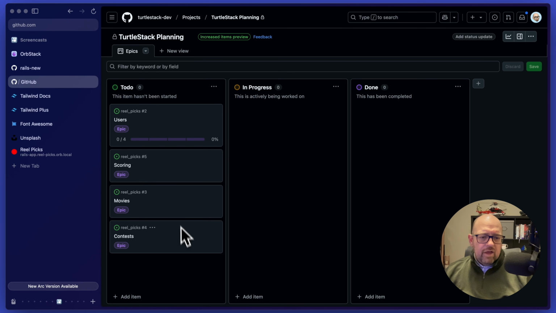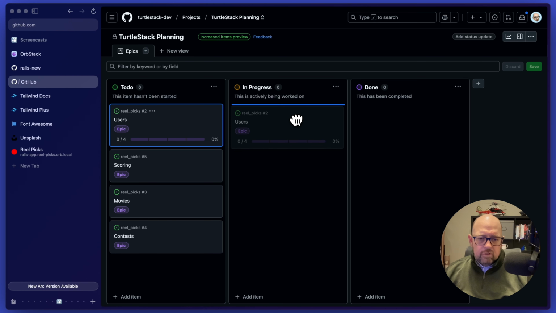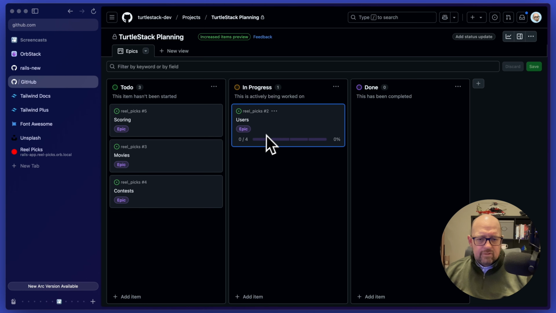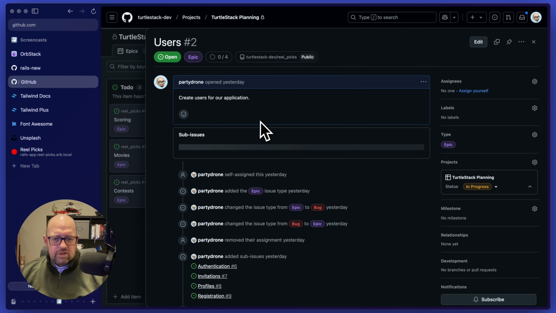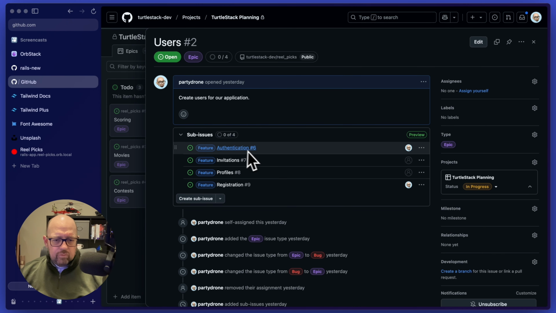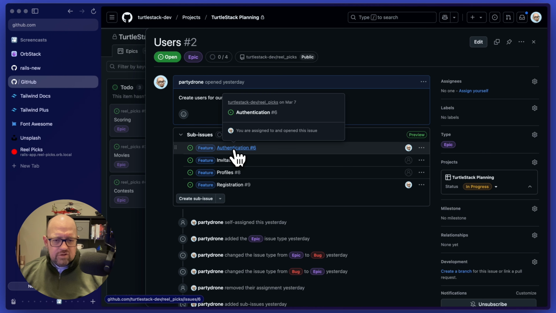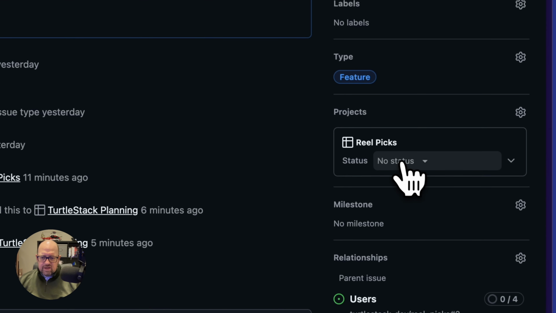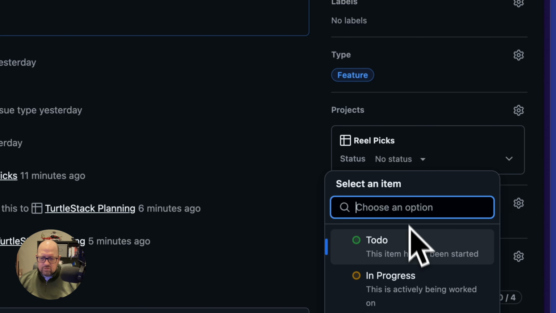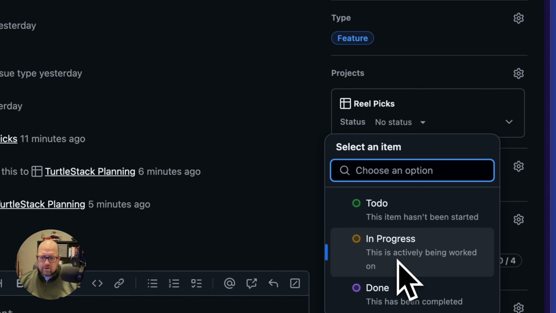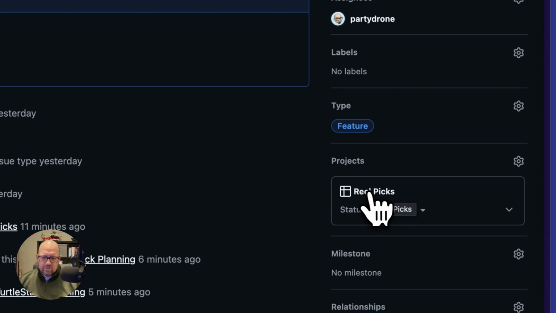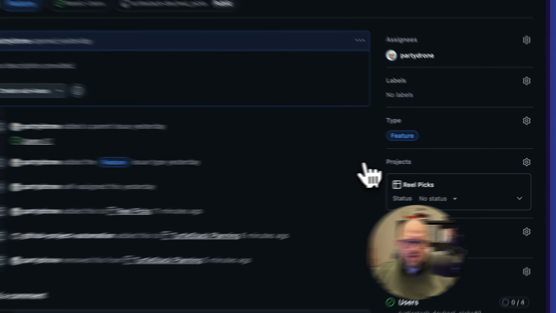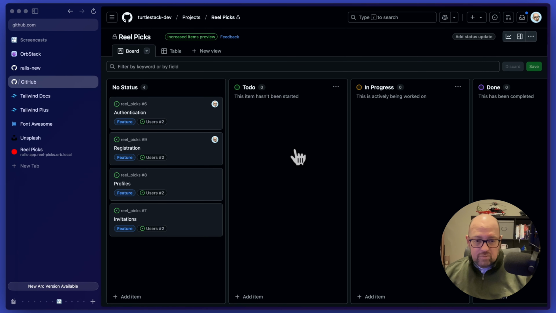All right, so now that we have our epics here in our project, let's move our users over. We're going to get started with that. And then if we click on users here, we can see here's our authentication issue. We can click on that to get its details. And we can actually change the status of this to in progress from here. But there's also a link back to our RealPix project. So I'm going to click on that to take us back here to our team project.